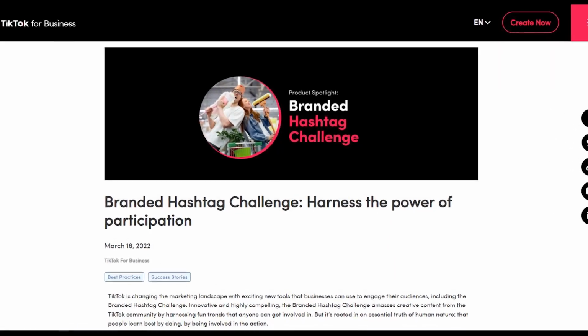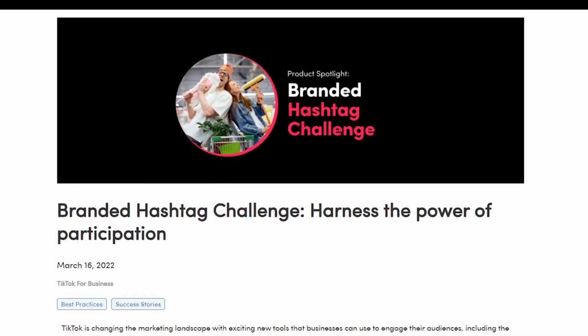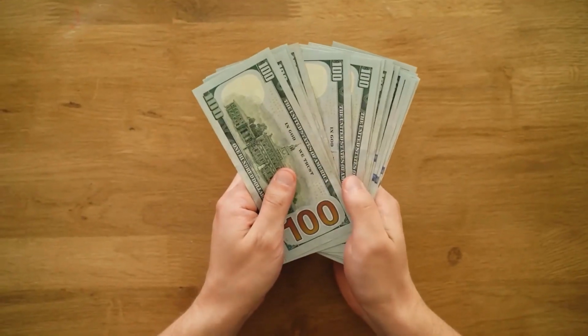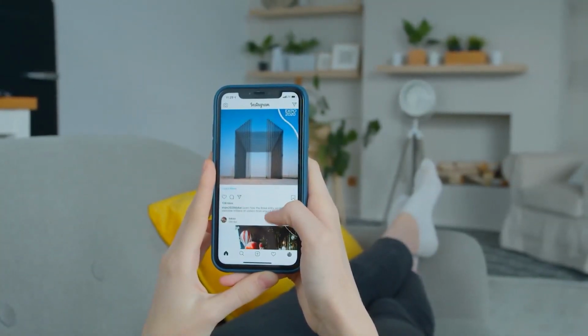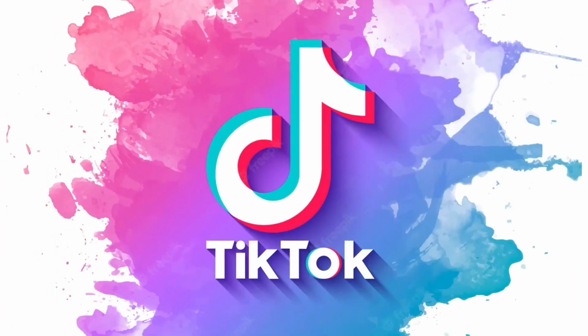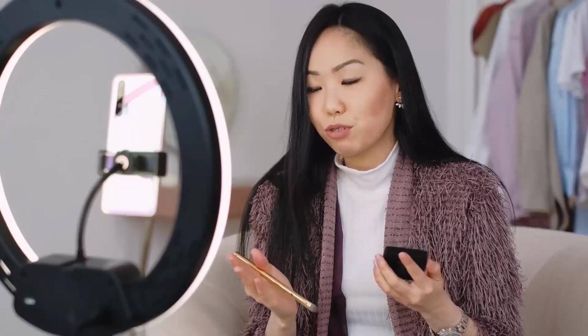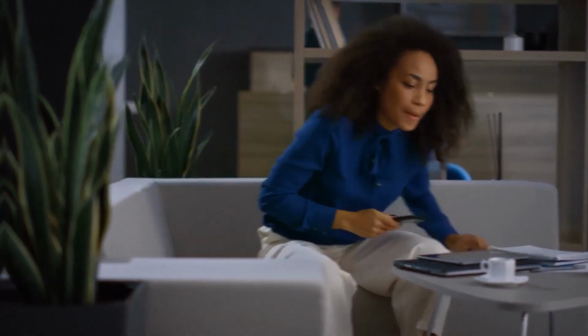For brands, the hashtag challenge ad is a more advanced form that incorporates an in-app shopping component. Brands can sponsor hashtags such as hashtag jumpsuits and take users directly to additional video content and a selection of their products. The faster-growing social media site, TikTok, offers a unique platform for marketing. Though the types of companies using it vary, the benefits are many.